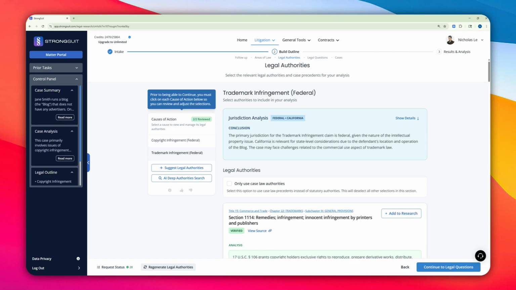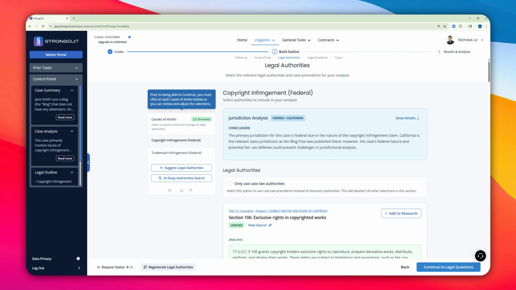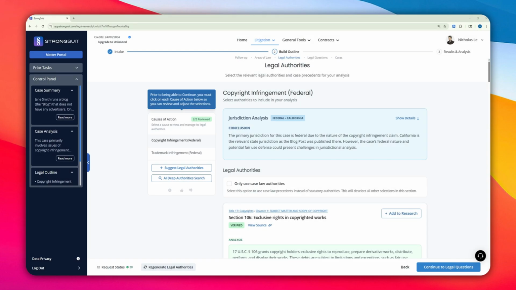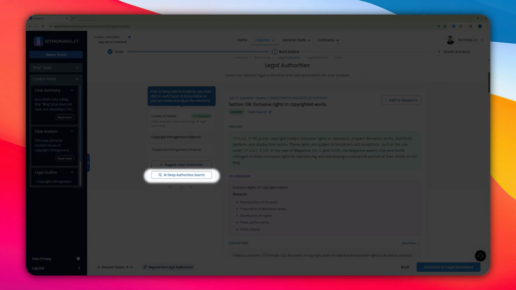Once you reviewed all your causes of actions, the label will then turn green. If you want to suggest your own authorities, you can always do so with this suggestion button. Additionally, if you'd like to give our StrongSuit AI more time to conduct a more comprehensive search for authorities, please go ahead and select this option.